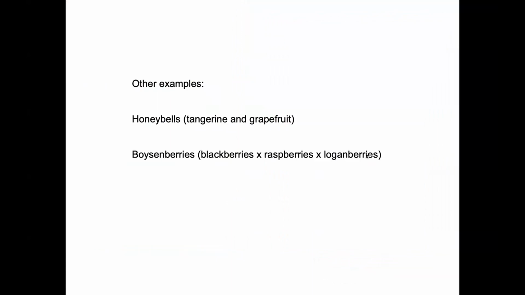Okay, so all of those examples of a sterile interspecific hybrid, viable hybrid offspring, were animals. So there's examples of this in plants as well. I'll just give you two. There's something called a honeybell, a relatively new fruit, maybe 20, 25 years old now. That's actually a hybrid between a tangerine and a grapefruit.